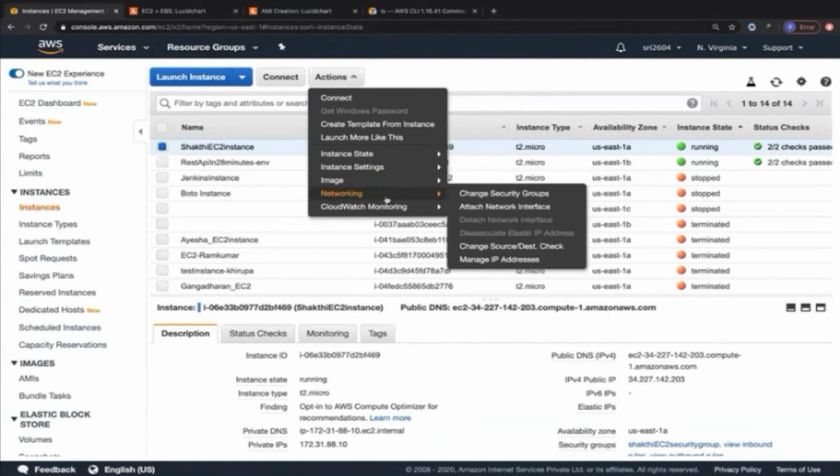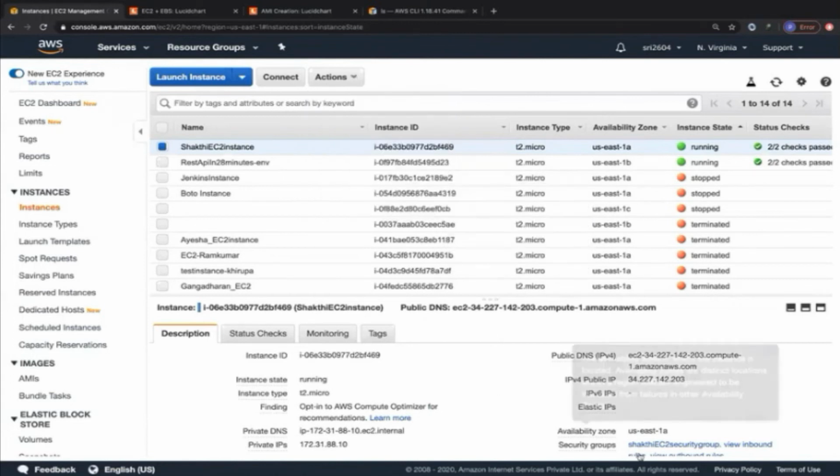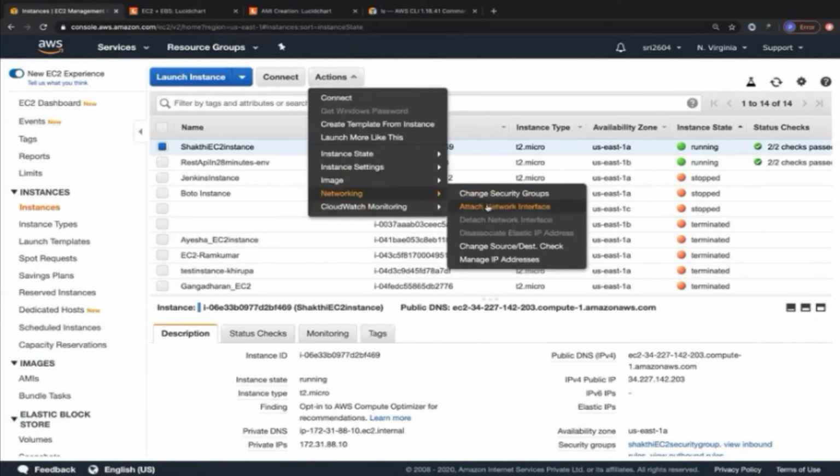But under the networking settings, you can change the security group of your EC2 instance. Right now it has one security group. You can associate any number of security groups to your EC2 instance depending on how you want it to work. Okay. So security groups is a many-to-one mapping to an EC2 instance. One more thing that you can do is attach a network interface, which we will see in the next class. You can also manage IP addresses, which we will see in the next class.